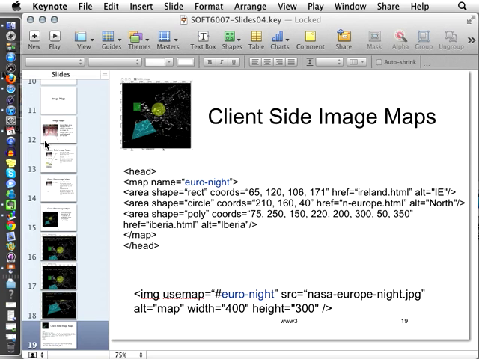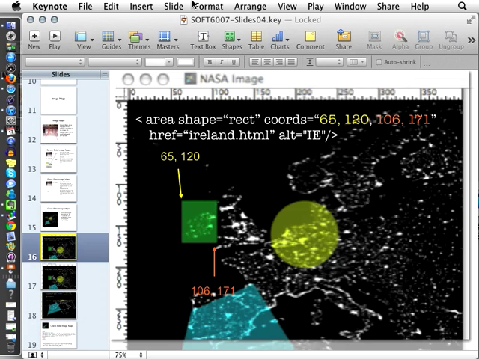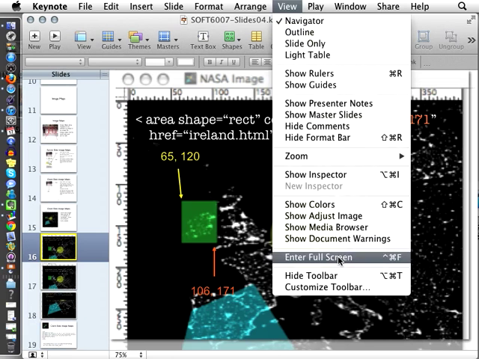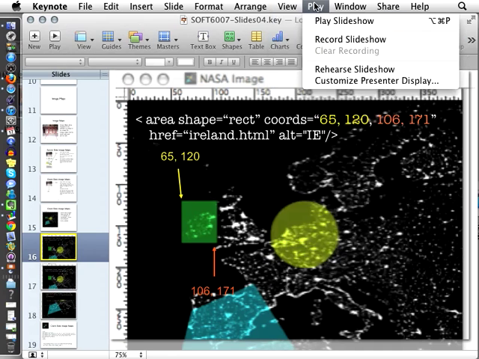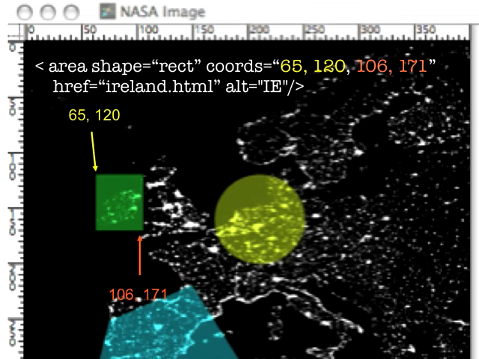Just one more important point there. What would happen if, say, the polygon there and the circle overlapped, like in a kind of Venn diagram or something? Well, do you go to Iberia.html or do you go to Europe.html?